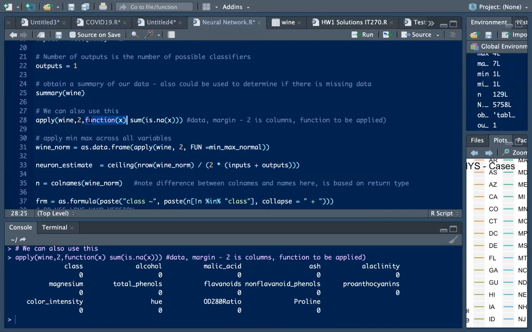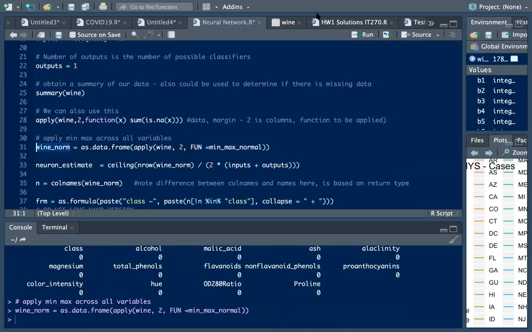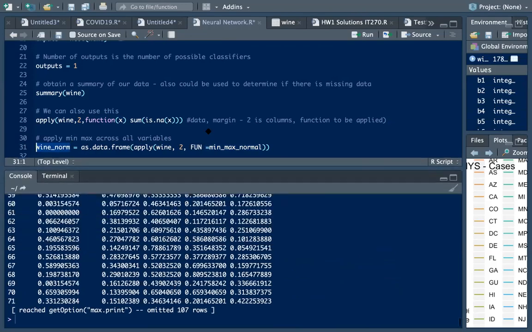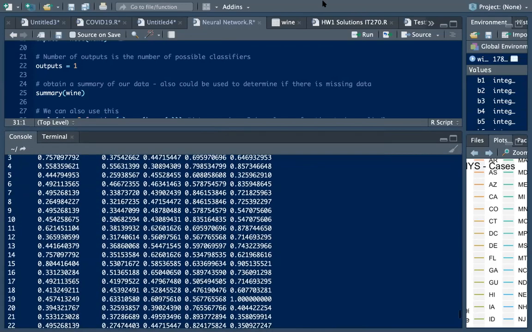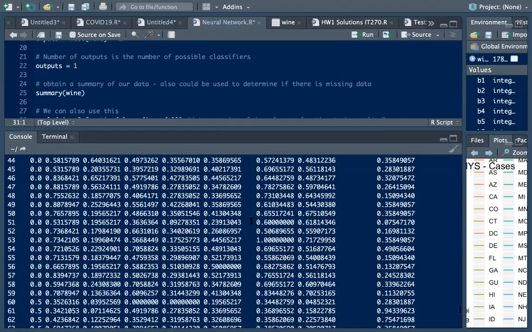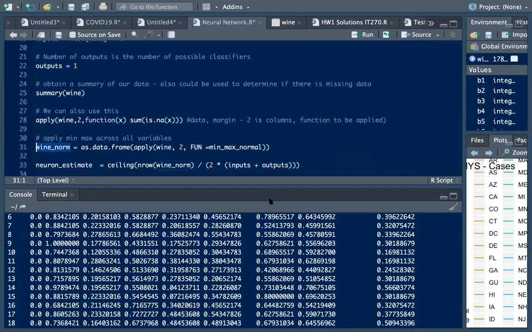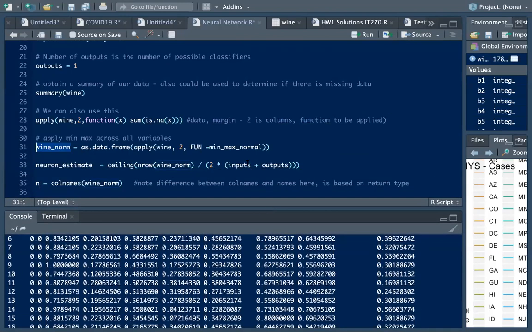The reason is because this function is an inner function. I have to give it all the parameters that I'm passing in. The min-max normal, if you take a look at that code, takes in one parameter as well. It takes in only a single column, which is what you want when you're applying a particular function by column to a data set. So when I run this and I look at the wine norm, it has now normalized every single variable. They're all between 0 and 1, which is what we want. And so once we've done that, we are now ready to use that data set for a classification.